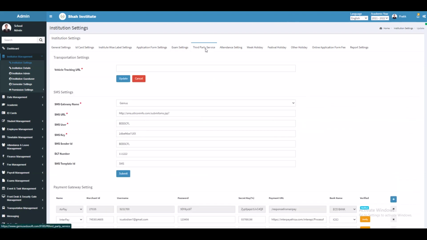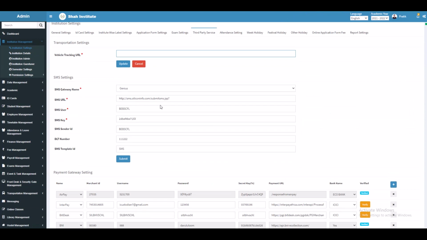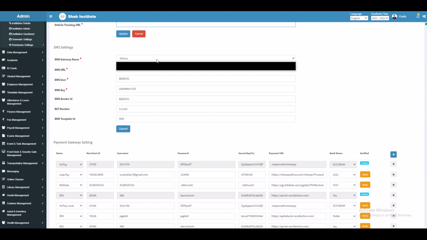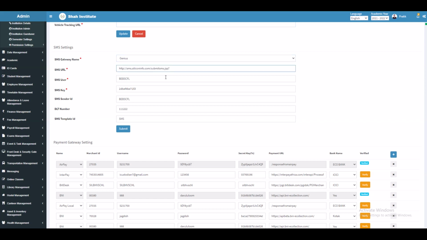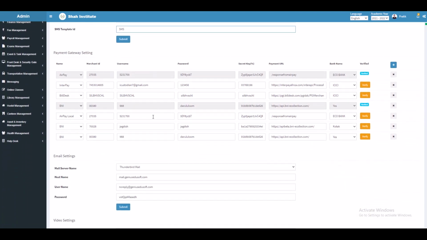Third-party service settings help you to manage transportation settings, where you can track vehicles using vehicle tracking URL, make SMS settings where you can select different SMS gateways and also set SMS URL, SMS user, SMS key, sender ID, DLT number, and template ID. Make payment gateway settings from here.